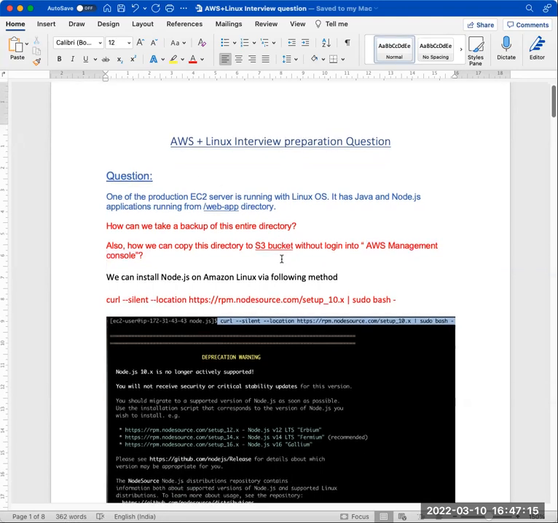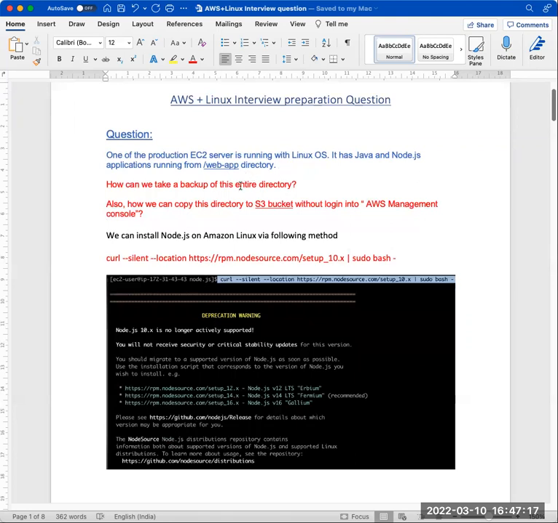When any application is running on a Linux system, ultimately it might have some data in some particular directory. Here, the question is that the application is running under the /webapp directory. So we can assume that the developer team had created one directory under slash, which is the main root partition of the Linux OS, and in that directory some data or application code is inside.